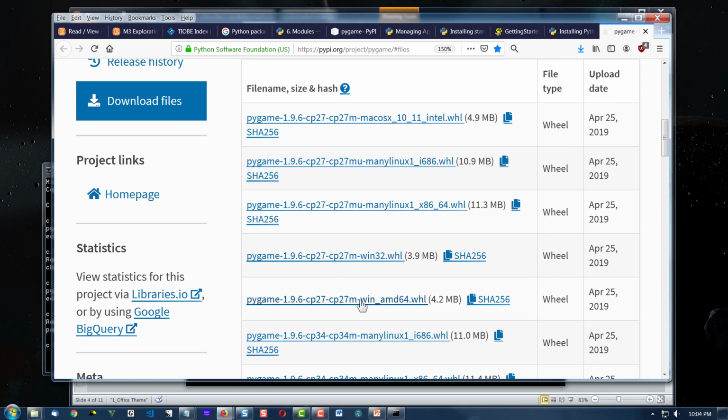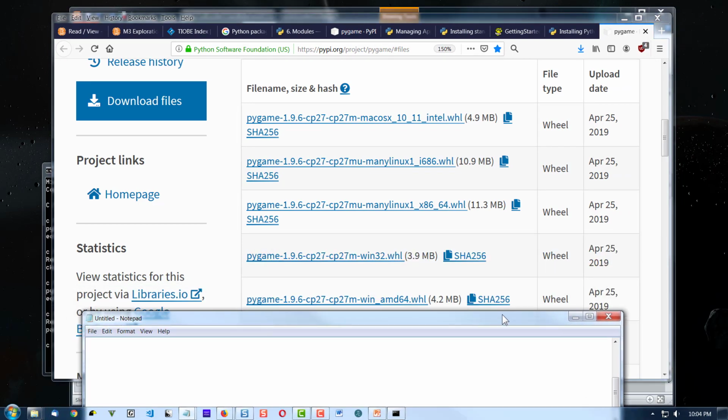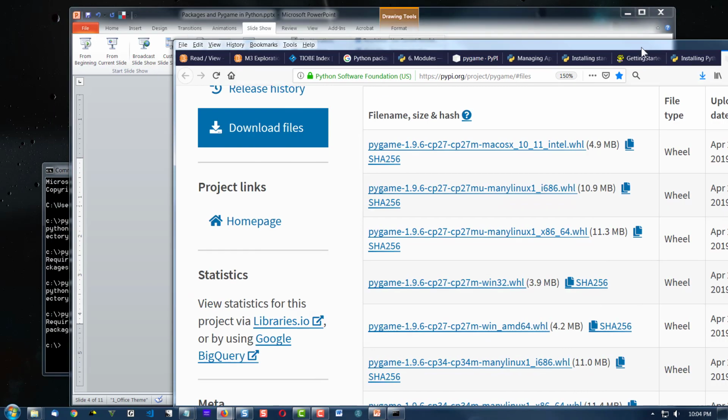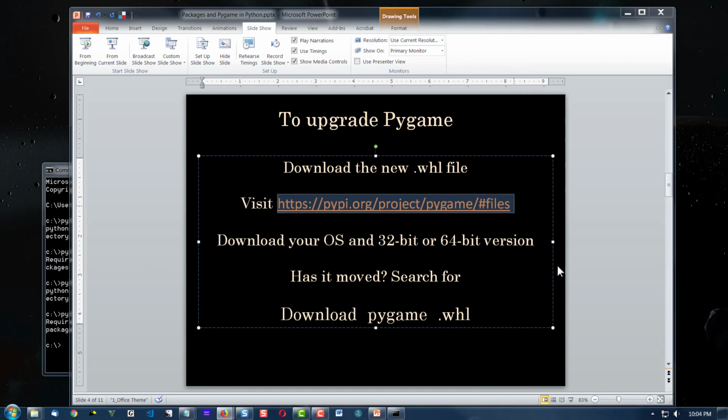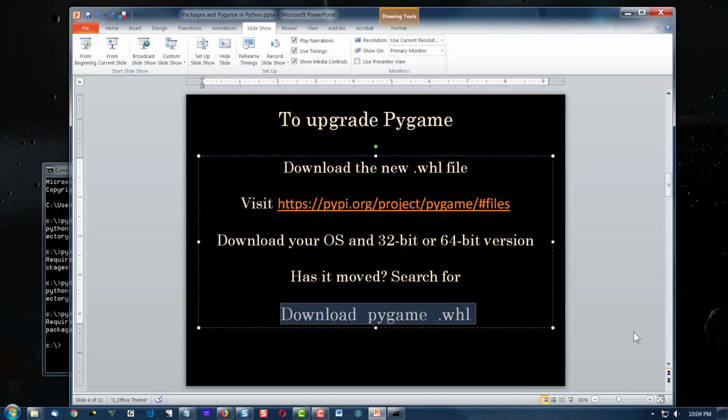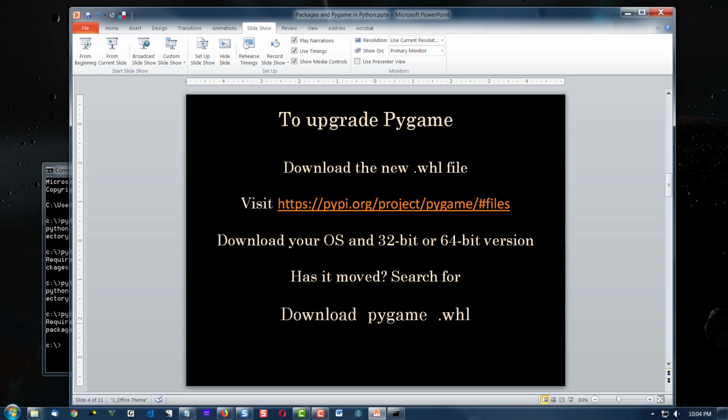And so I would be downloading this version right here. Let me grab, I don't want to click it, so there we go, my handy dandy location. Next, once it's downloaded, I have to know where I put it, right? And by the way, if the link I give you in these slides that I'm going to post in class doesn't work, you can always search for download pygame WHL.